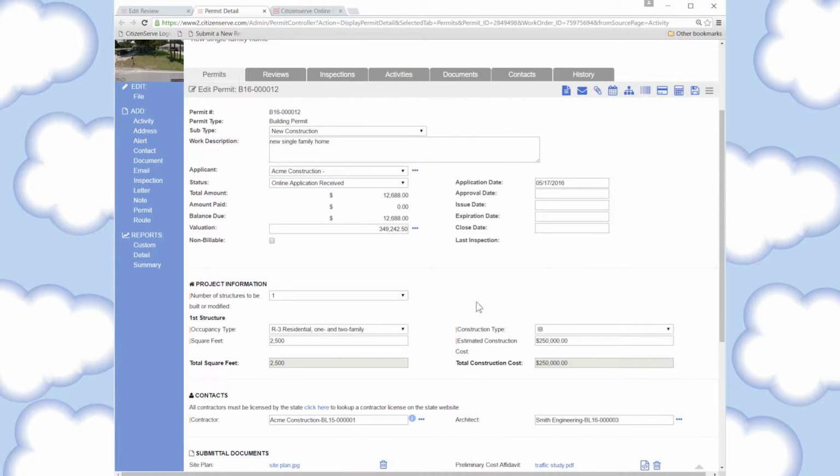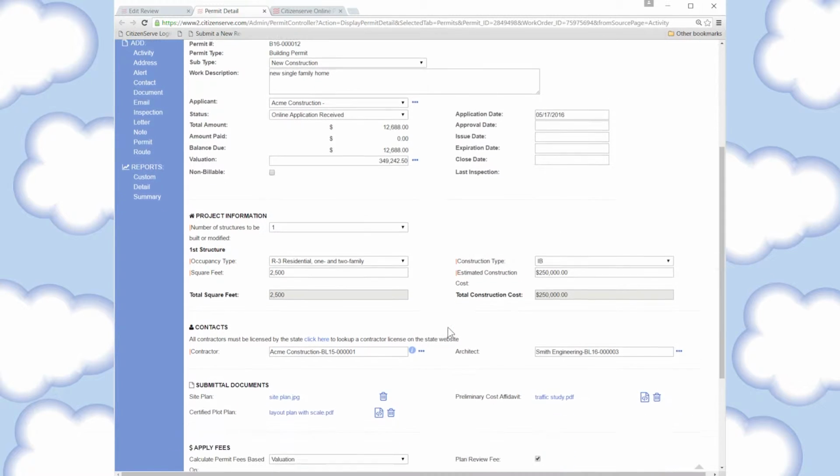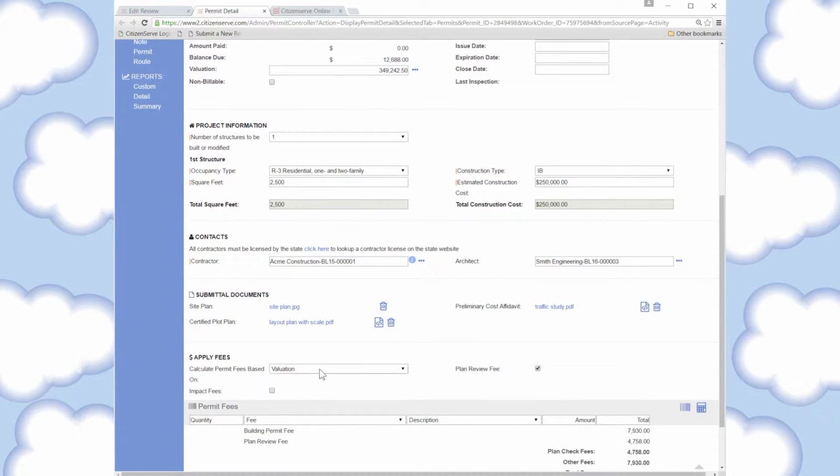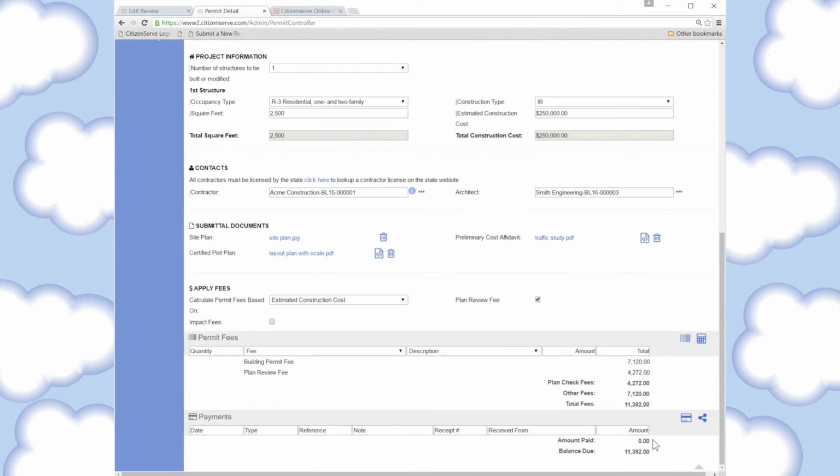So if you decide that, you know what, we want to calculate our fees based on this valuation rather than what the contractor said, we can come down here and say, let's change this to estimated construction cost, and then it calculates off of this. By default, we've got it calculated off of this, but you can go back and forth. So if I use that, it'll adjust our fees and come up with a different amount.